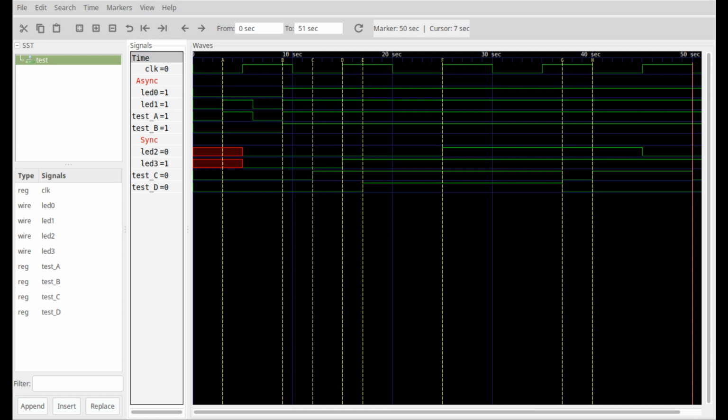The first marker is marker A at timestamp 3. At this point, test A goes high, which causes LED 1 to also go high. At timestamp 6, test A goes low and LED 1 with it. Recall that LED 0 was assigned the value test A and test B, while LED 1 was assigned the value test A or test B. At marker B, both test A and test B go high, and LED 0 and 1 with them. It is important to note that in the basic module, LED 0 and 1 are wires and changes in their values are not synchronized to the clock.